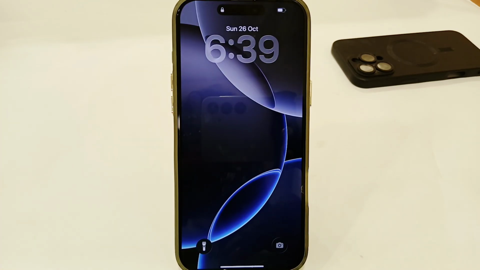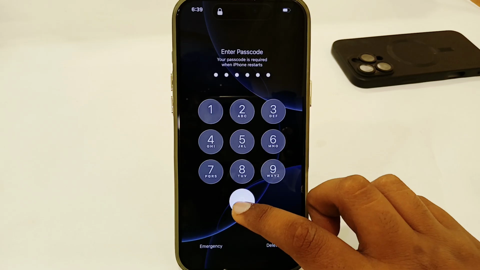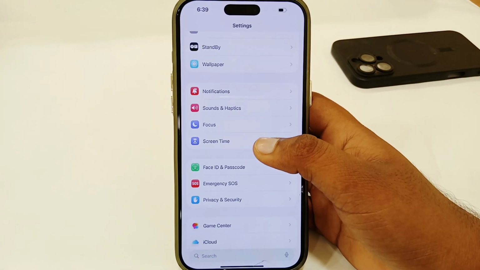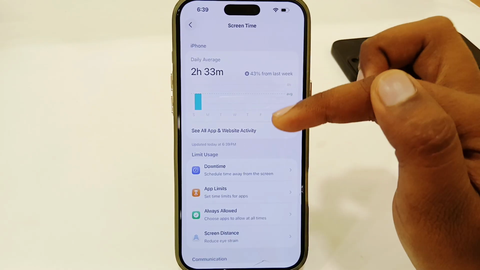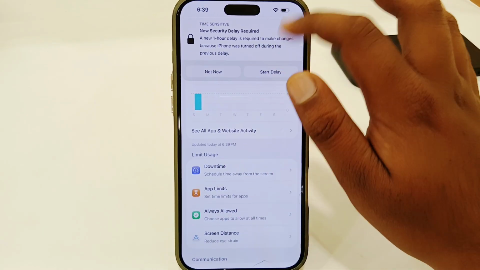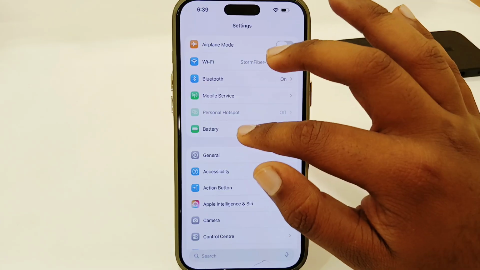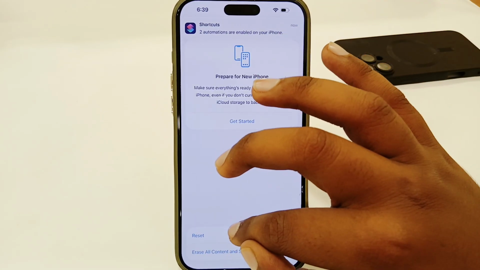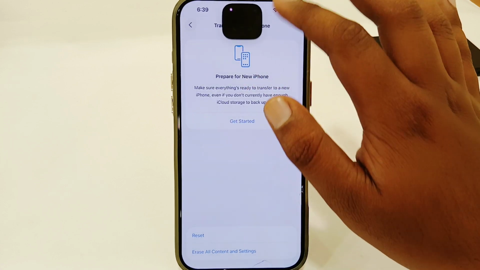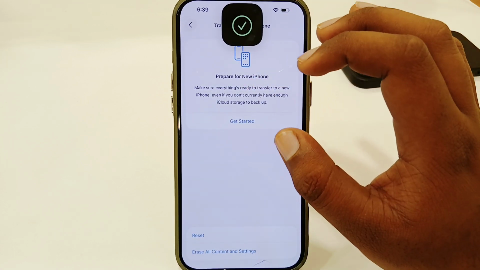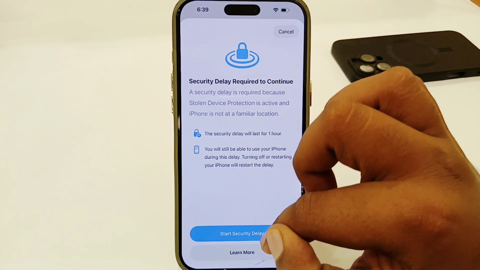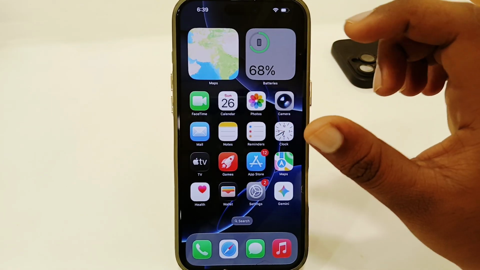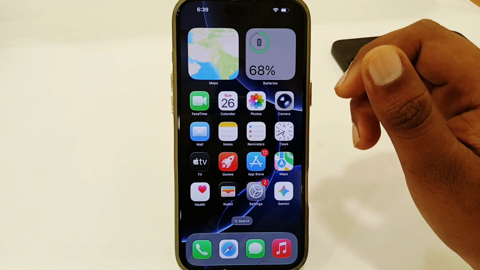Once your phone has restarted, you just have to unlock your device, and after that go to Settings and check if your screen time is working or not. If you're still having the same issue, go back and then go to General, go to Transfer or Reset iPhone, and select Reset All Settings. Now you just have to verify yourself, enter your passcode, and after that all your settings will be reset. It will not delete your data, so you can easily try this.